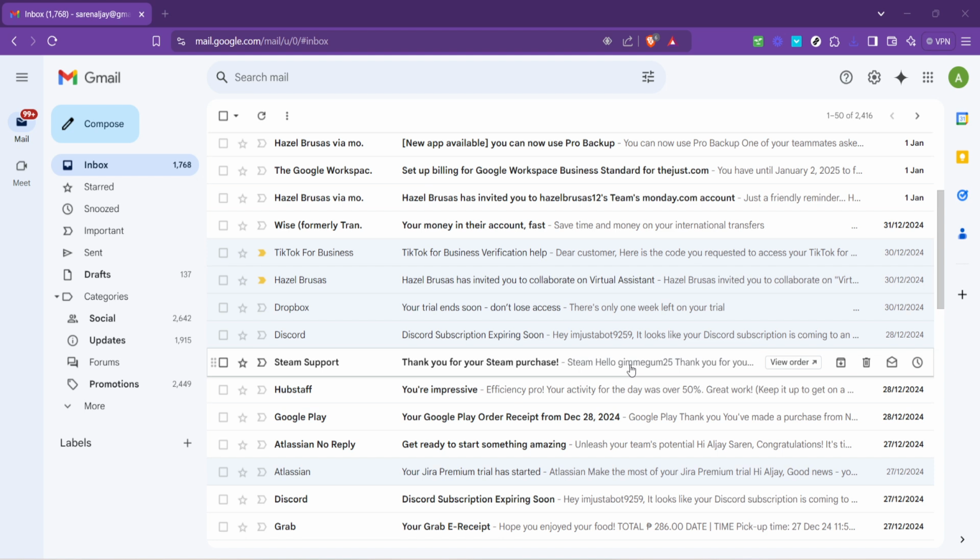Now, to respond to a specific email, you'll need to select it from your inbox, scroll through your emails, or use the search bar to find the particular email you wish to reply to. Clicking on this email will open the conversation, allowing you to read through and review the message or messages that have been sent.